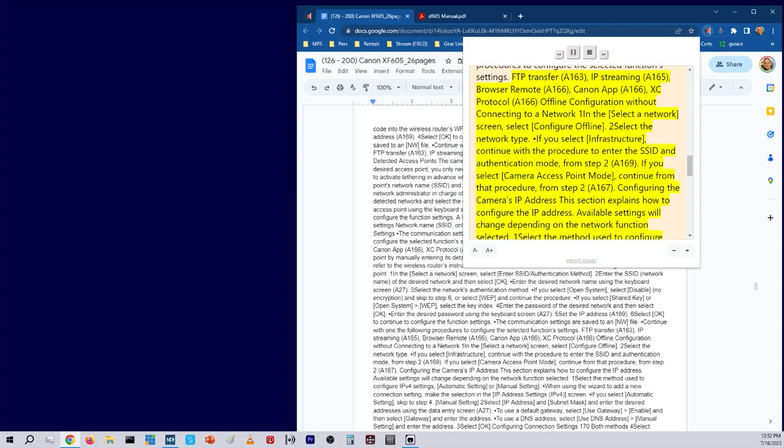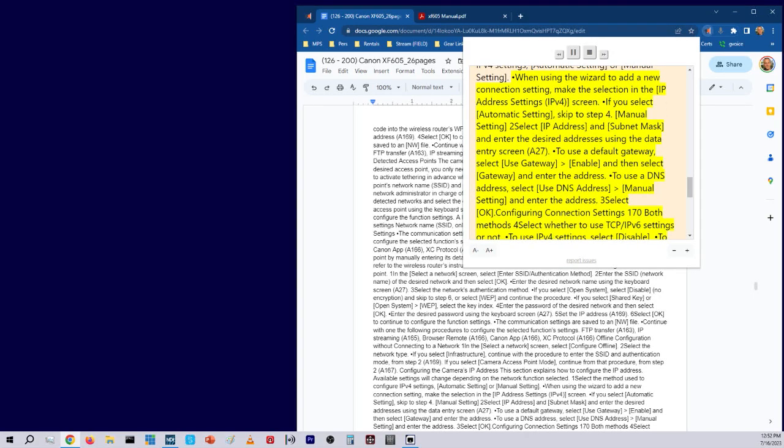This section explains how to configure the IP address. Available settings will change depending on the network function selected. 1. Select the method used to configure IPv4 settings, automatic setting or manual setting. When using the wizard to add a new connection setting, make the selection in the IP address settings, IPv4, screen. If you select automatic setting, skip to Step 4.